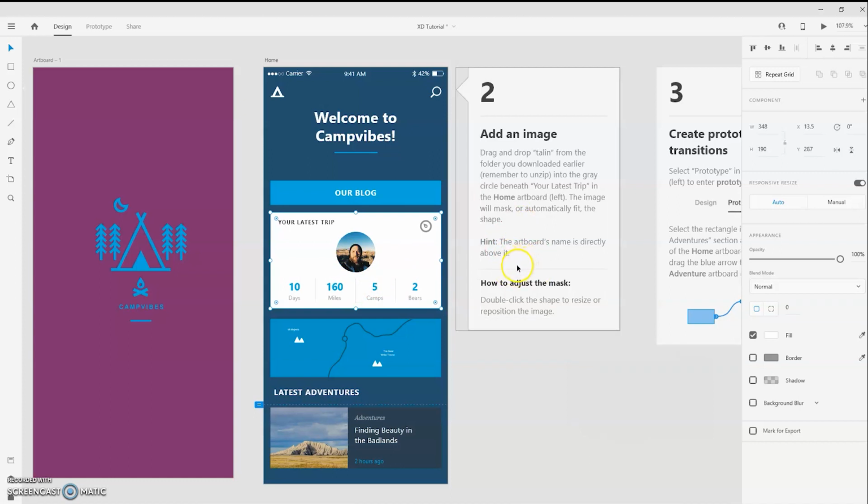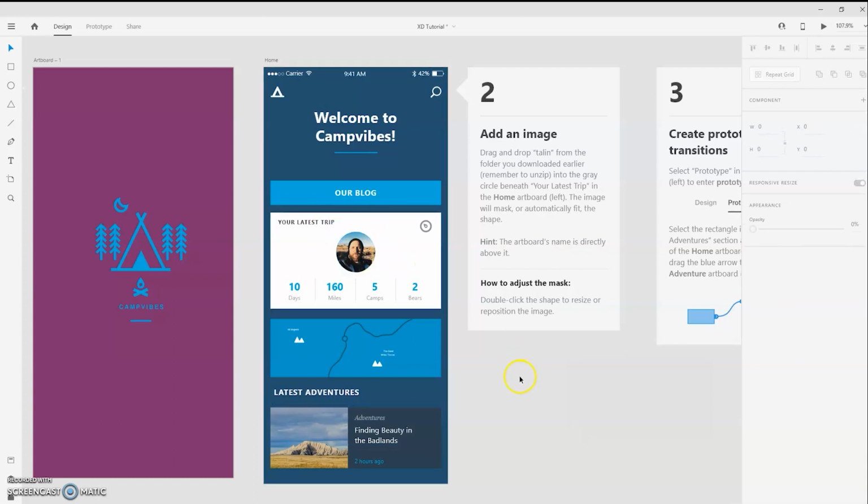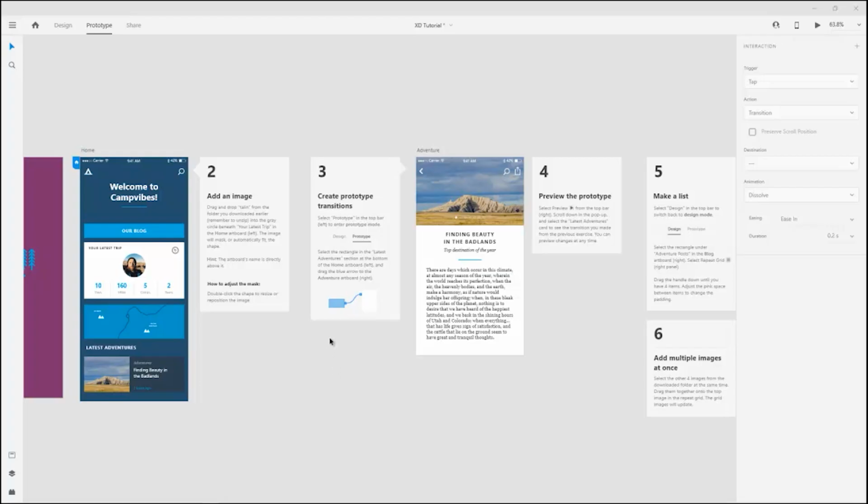So, how to adjust the mask? So, double-click the shape to resize or reposition the image. So, double-click this one lang. And then, pag gusto mo na mas ma-zoom yung face, di ganyan. Ayan lang. Ayan, double-click lang yon. Okay, so dito na tayo sa number 3.